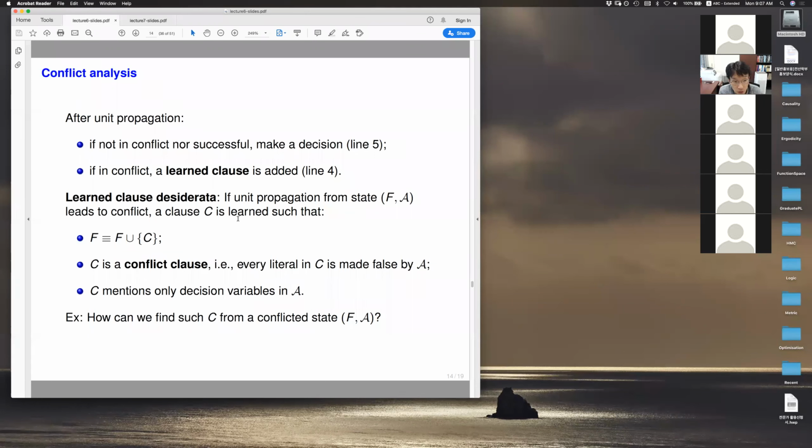Okay, so we will describe a particular learning algorithm, but most learning algorithms should satisfy the 3 bullet points that you see here. These should be satisfied. So what's the input to the learning algorithm? The input is this state of DPLL, so the CNF formula together with the valuation A, such that the simplified formula F under A contains a box, which means this simplified formula is unsatisfiable. That's the input of the learning algorithm.